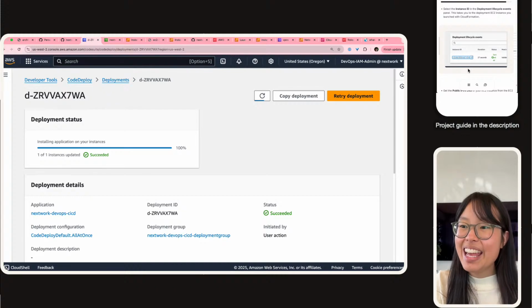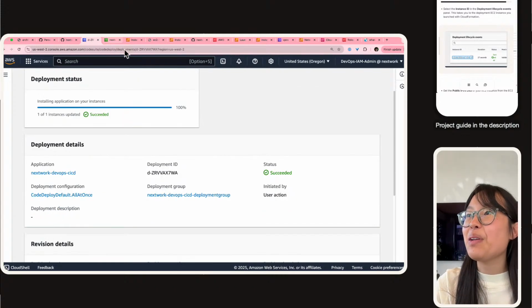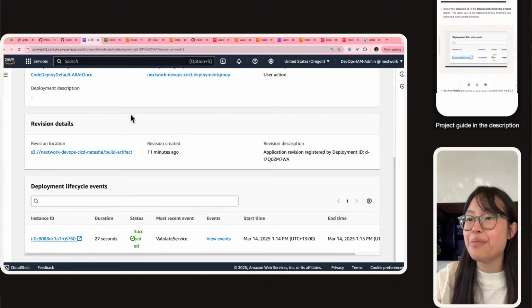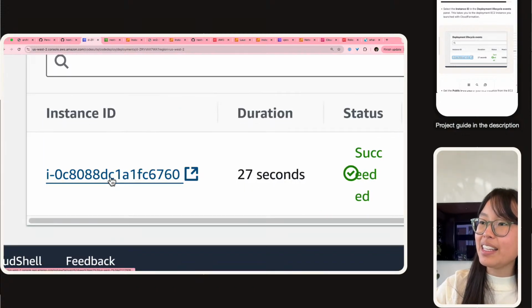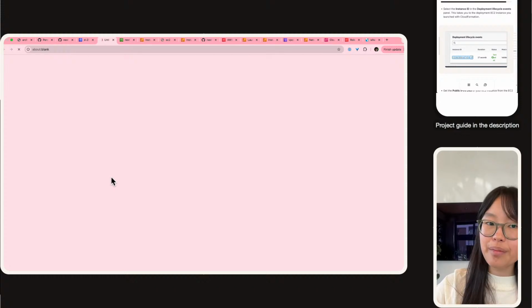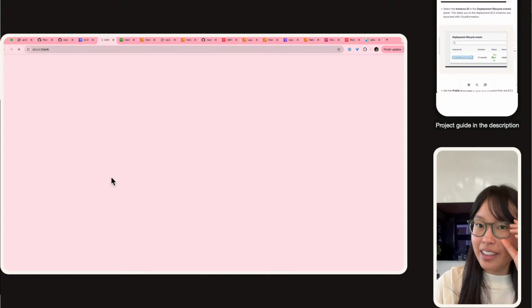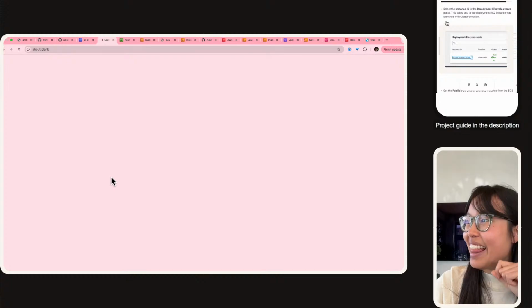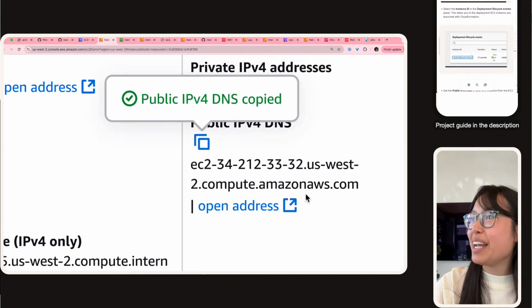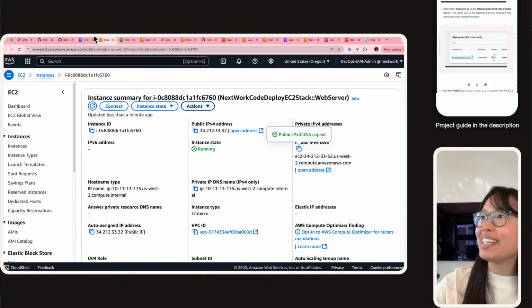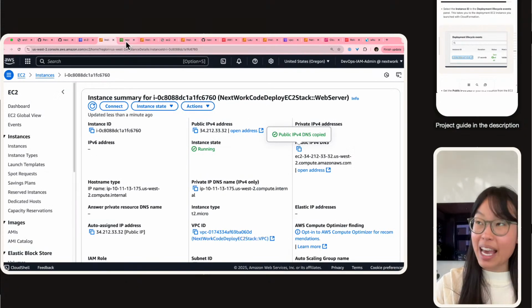Awesome work, everyone. So now that we've succeeded, there's only one thing left to do, and that is to visit our instance and see our live web app. So let's click on our instance. Let's click on that public IPv4 DNS. So that's the public address of our instance once we selected it. And let's try to run that in a new tab.